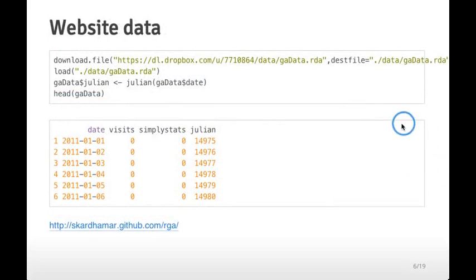What I've done is I've actually collected this data and I put it here. This is data that I've collected using Google Analytics. I load this data and I create another variable based on the date variable that is the Julian date, and I'll explain that in just a second.